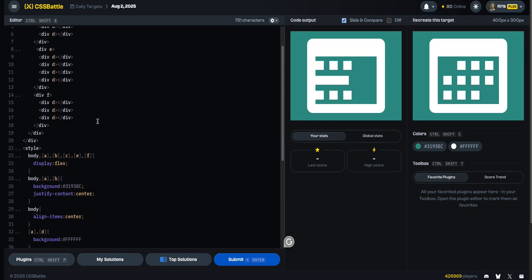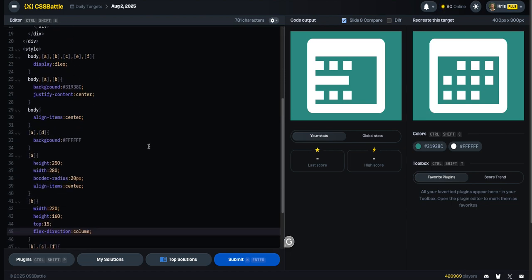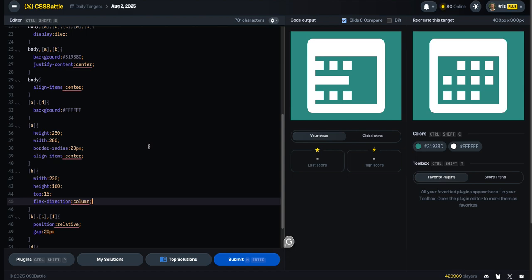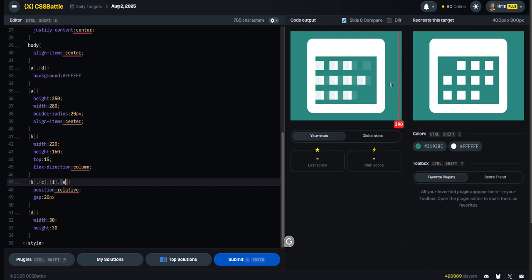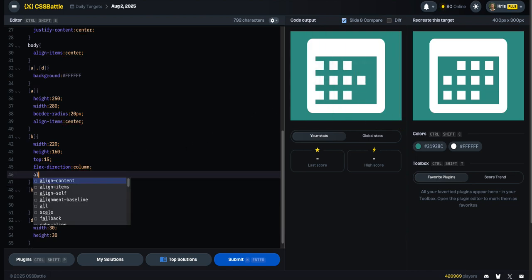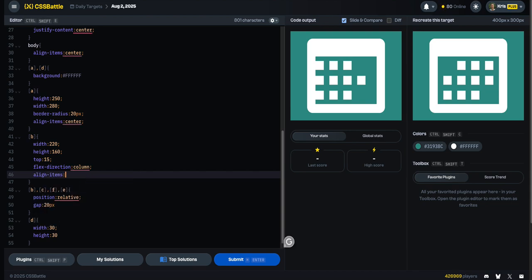And then CEF. CEF are all flex. Why is it not getting a gap? Because we need E in here. Alright. That's looking more like what we want to see. And then we got to go to B and say align items center. Perfect. Oh, look at that. That's perfect.